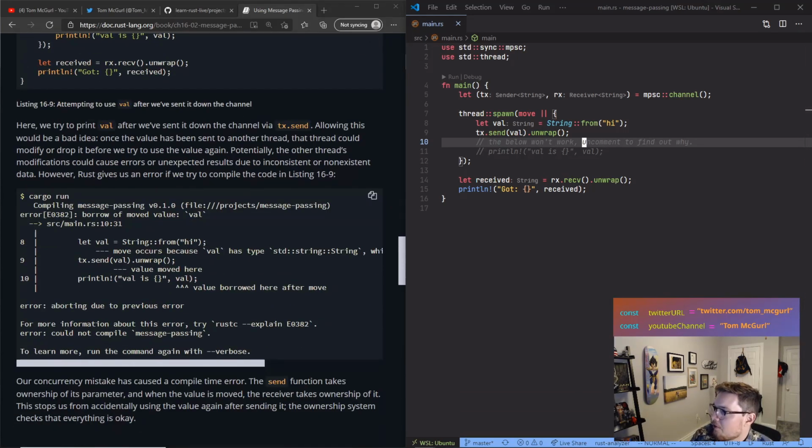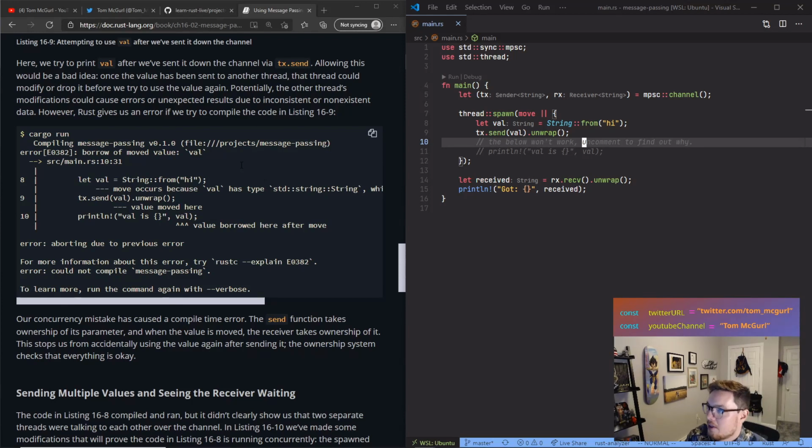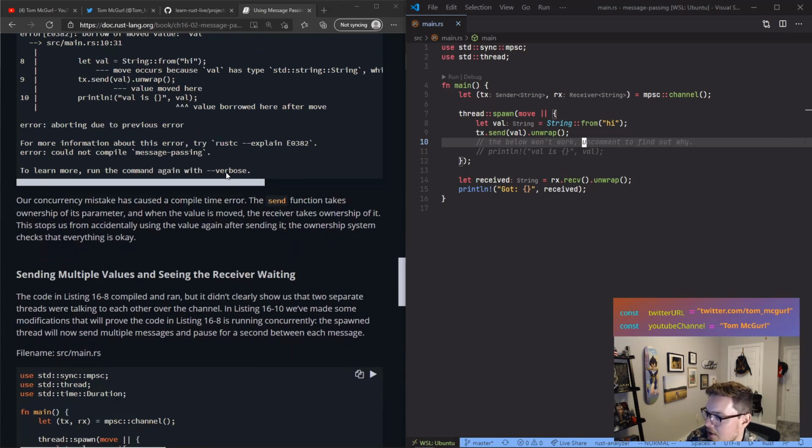Here we try to print val after we send it downstream to the channel send. Allowing this would be a bad idea. Once the value has been sent to another thread, the thread could modify or drop it before we try to use the value again. Potentially, the other thread's modifications could cause errors or unexpected results due to inconsistent data. However, Rust gives us an error if we try to compile the code in the listing below, which we saw. Our concurrency mistake has caused a compile time error.